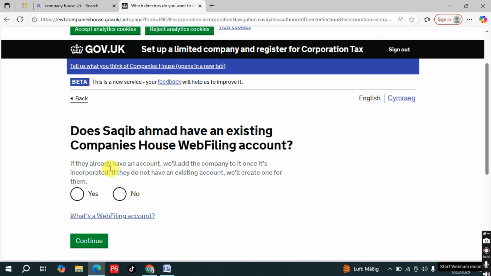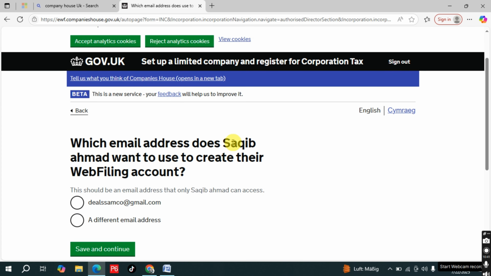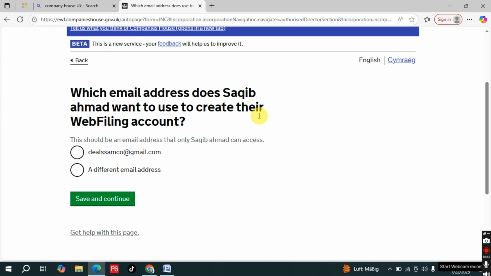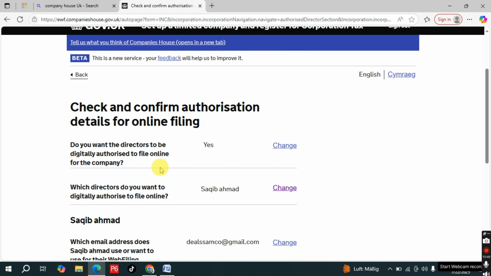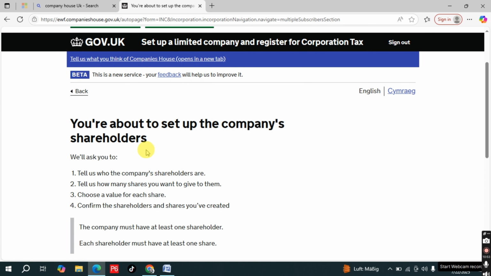Does Saqib Ahmed have an existing Companies House web filing account? No. Continue. Which email address does Saqib Ahmed want to use to create their web filing account? Save and continue. Now confirm these options, save and continue.